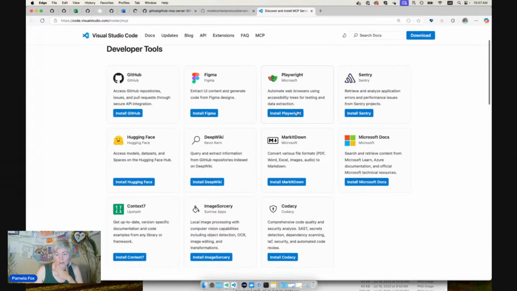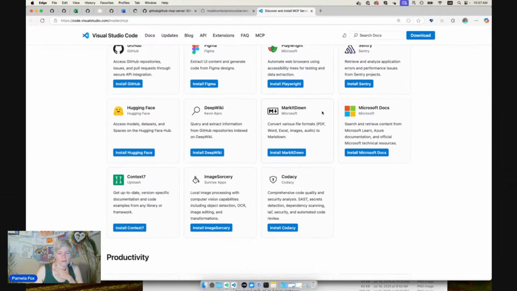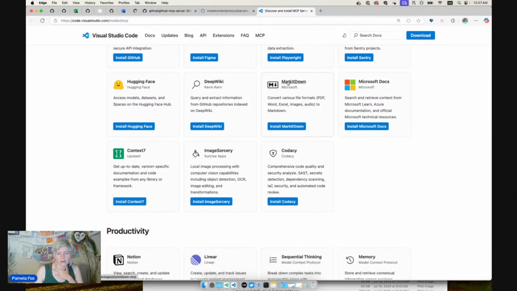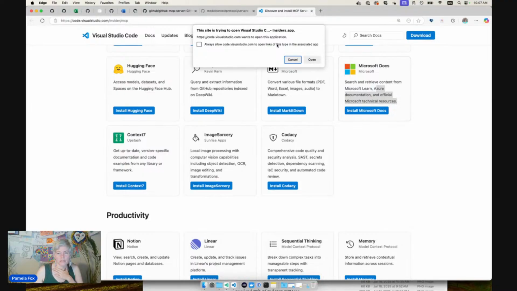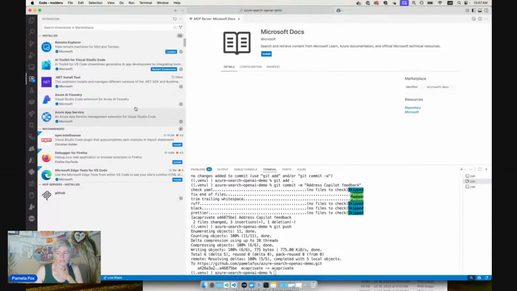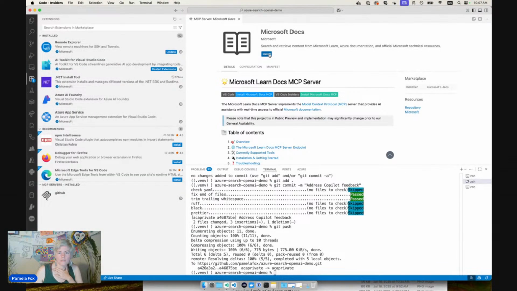There's Figma, Playwright. I thought Playwright was even built in now, but if it's not, you should definitely install it. Sentry, Hugging Face, Markdown, nice. Microsoft Docs, that's a good one if you are a Microsoft or Azure customer to get easy access to those docs. I probably should install that, to be fair. And that one doesn't even require a key. When I click on that, it opens up the Microsoft Docs in my VS Code, and then I can click install on it.